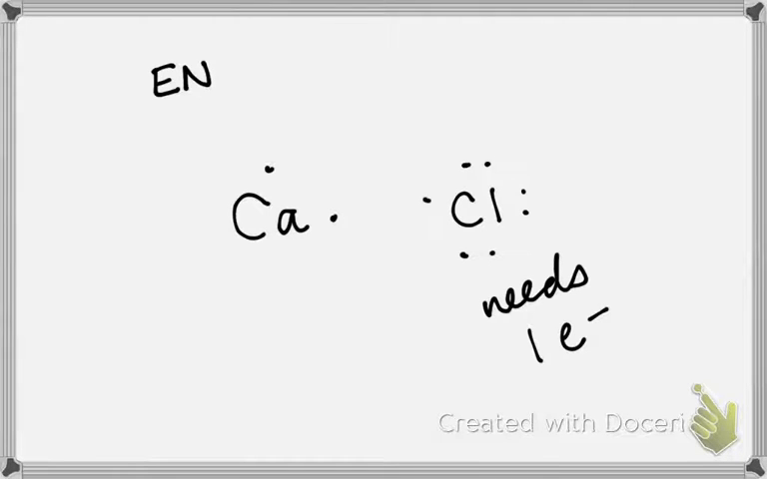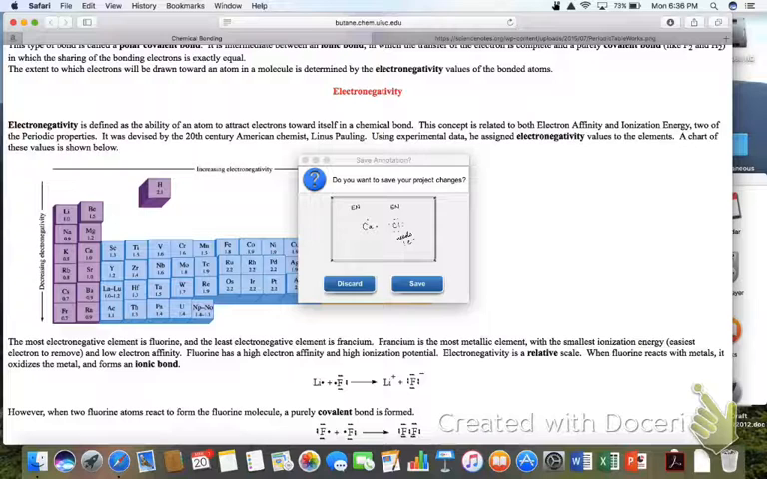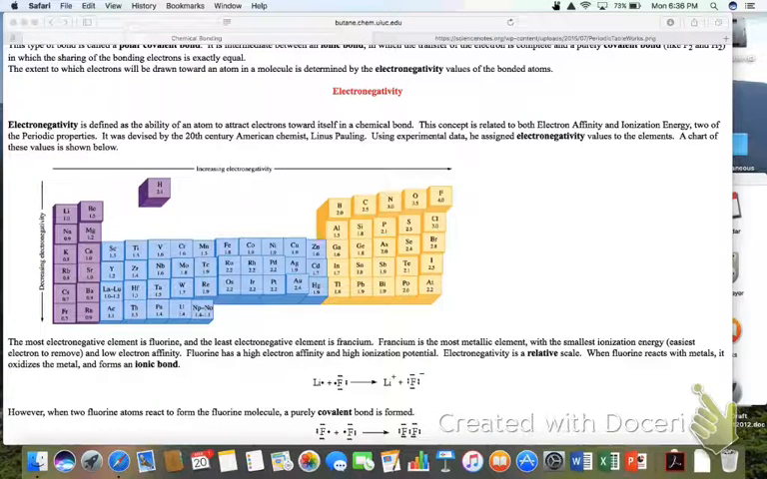So we need to know the electronegativity for each one. So we're going to have to look those guys up. And our electronegativity, let's see, for calcium. So if we look up calcium, calcium has an electronegativity of 1.0, and chlorine has an electronegativity of 3.0.